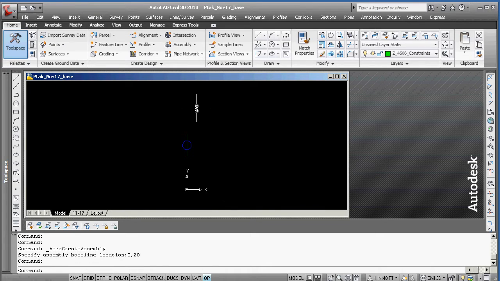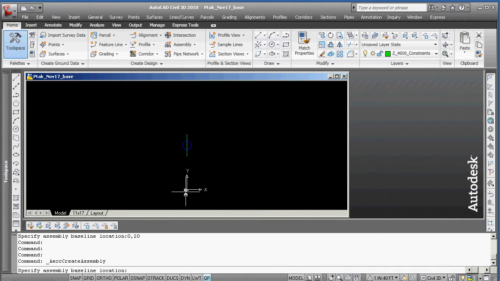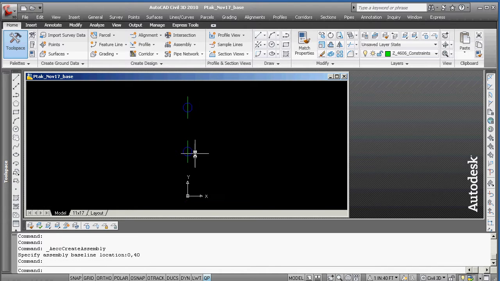And then right away you might want to do both so you can see them so you don't forget. Create assembly. This one is going to be called the null assembly. Hit OK. That's going to be at 0, 40. This is just a construct. You got one on the bottom, one on the top. The null is up here. That will not change at all.